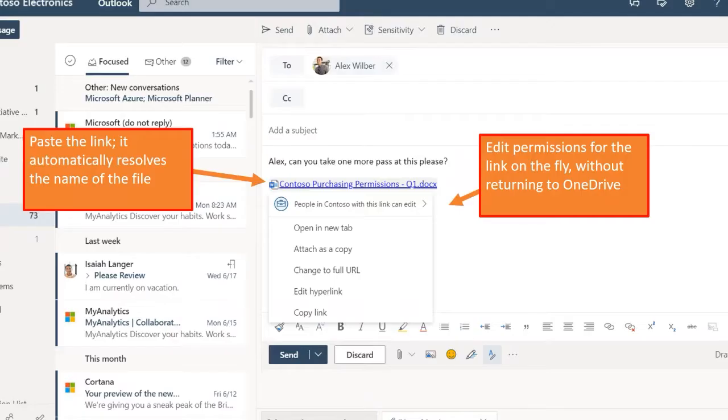So here, I've pasted the link in an Outlook message, and it automatically resolves the name of the file. Just a note, I've only seen this work in Outlook Online already, but I know it's coming soon to the Outlook client. The reason being is usually those links are kind of long and a bunch of random characters, so it's nice when it resolves to the name of the file. And you can even edit permissions for the link on the fly without returning to OneDrive.